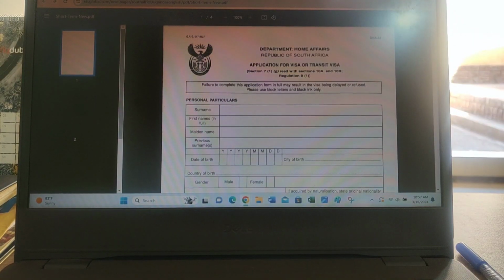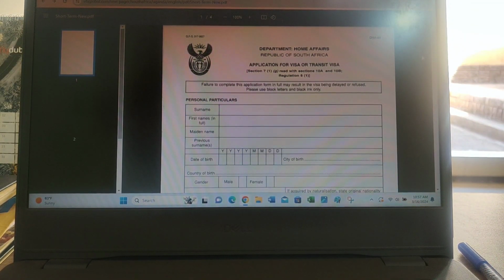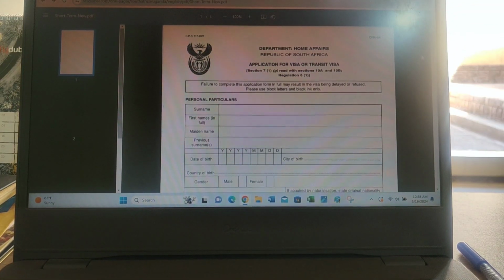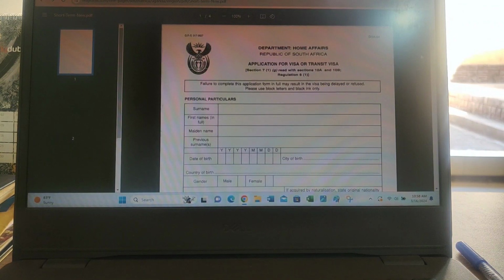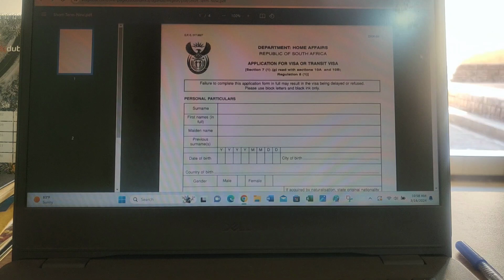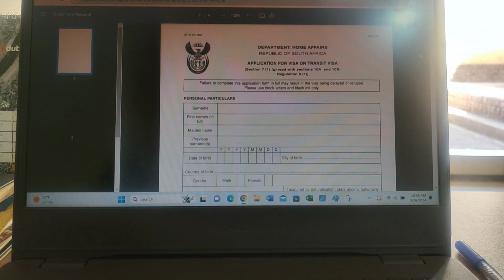So here we'll be filling the application. It says Department of Home Affairs, Republic of South Africa, application for visa or transit, section 7, 1G, read with sections 10A and 10B, regulations A1. Failure to complete this application form in full may result in the visa being delayed or refused. Please use block letters and black ink only. Use capital letters and black pen only.